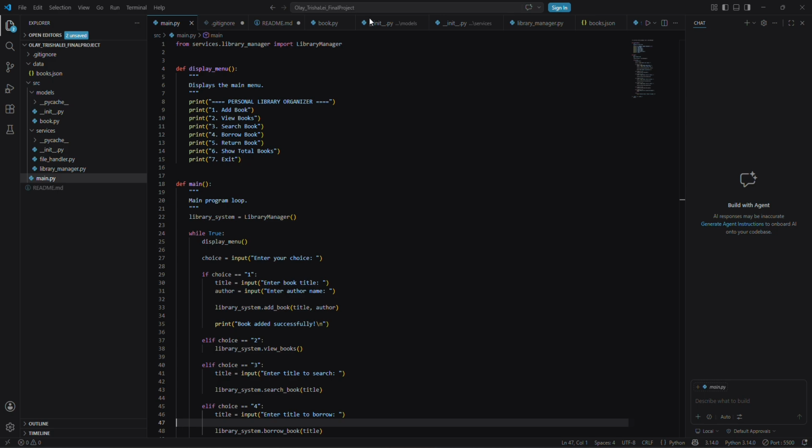For the reflection part, the most challenging part of this project was organizing code into multiple files and making sure the different components communicate correctly with each other. Another challenge was implementing the borrow and return logic while updating the JSON file properly.